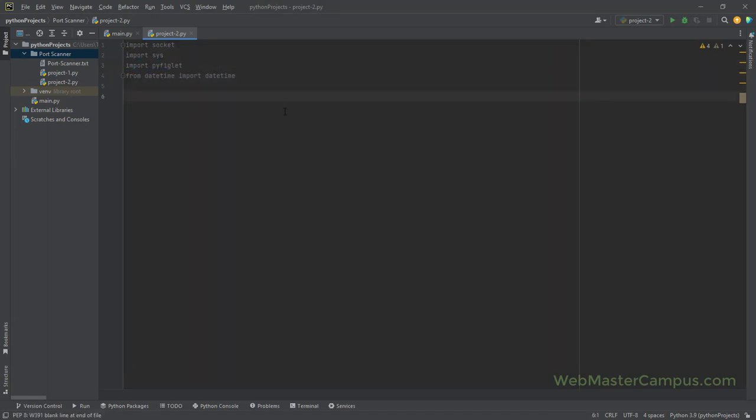Then if you are good with the setup, you can go and create a banner. This banner is optional, it's all up to you. I'm going to call this banner, and this banner will be like pyfiglet.figlet_format, and I'm just going to pass the message port scanner. Okay, and you will see how it will print. It's just a fancy way to display text in your program.